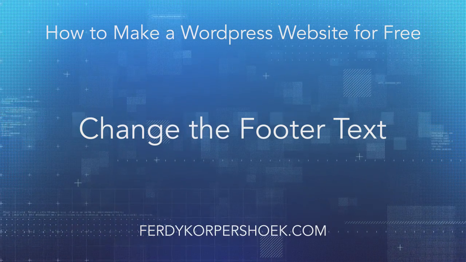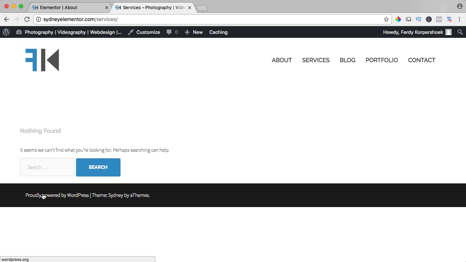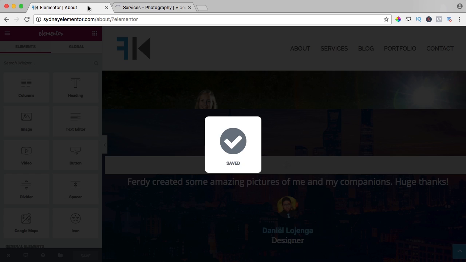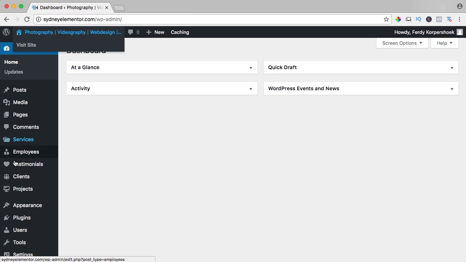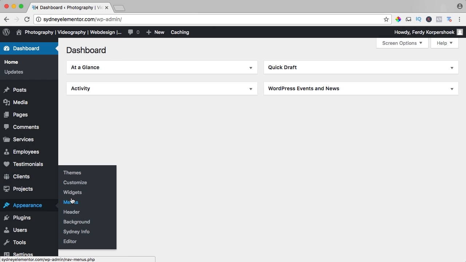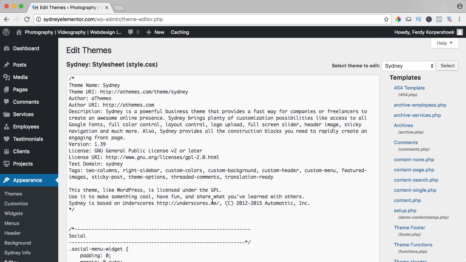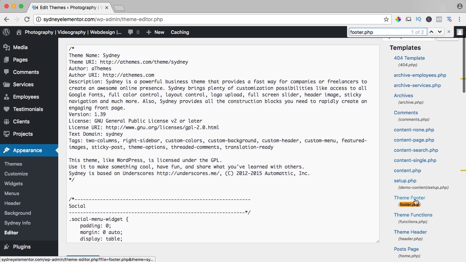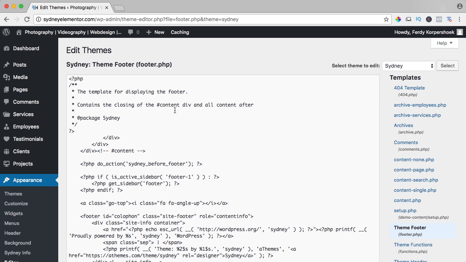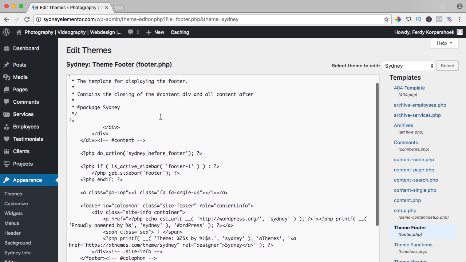Before we start creating our Services page, I want to change this text over here. How can we do that? We go to the backend. I close this over here. And I need to go to Appearance, Editor. Then I press Command F and I search for footer.php. Here it is, theme footer. I click on it and it opens over here.